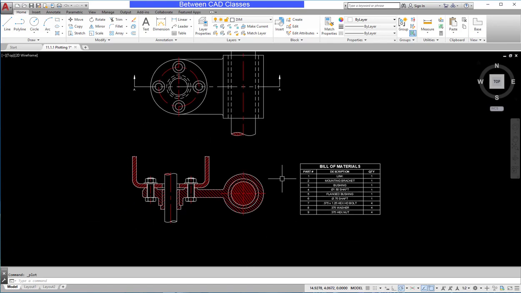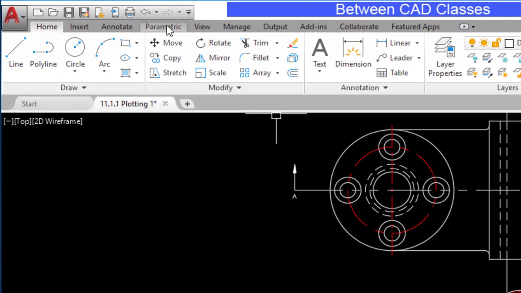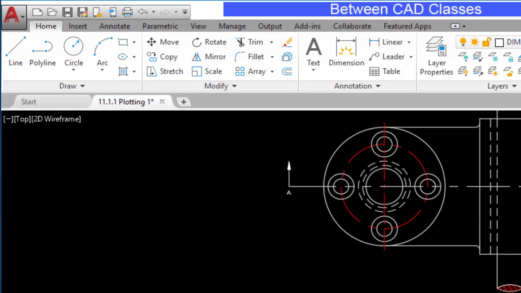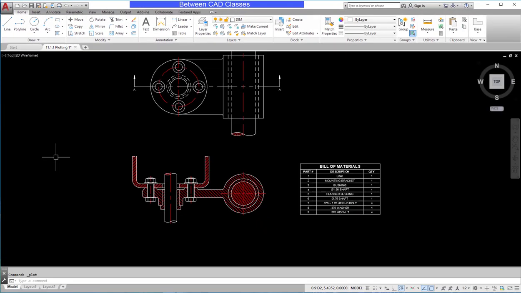So I don't need to set up my whole drawing to have a title block and border and a specific scale for the whole drawing. I just want the one view. So I'm going to print here from model space. I can choose the print or plot command from the quick access toolbar. You can also choose it from the application menu. You can also use the Control-P keyboard shortcut that's used in many other Windows programs.